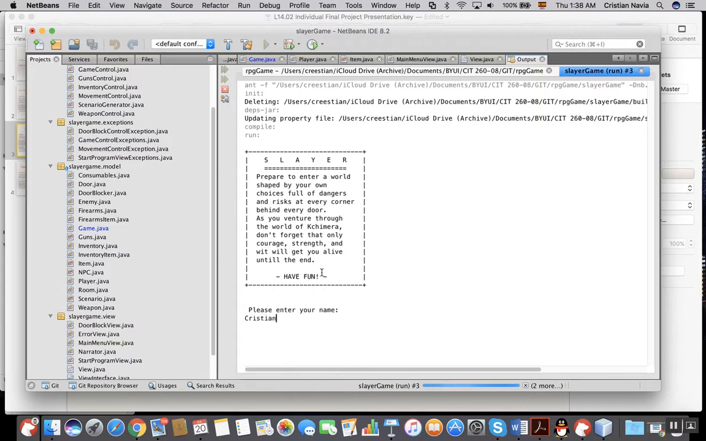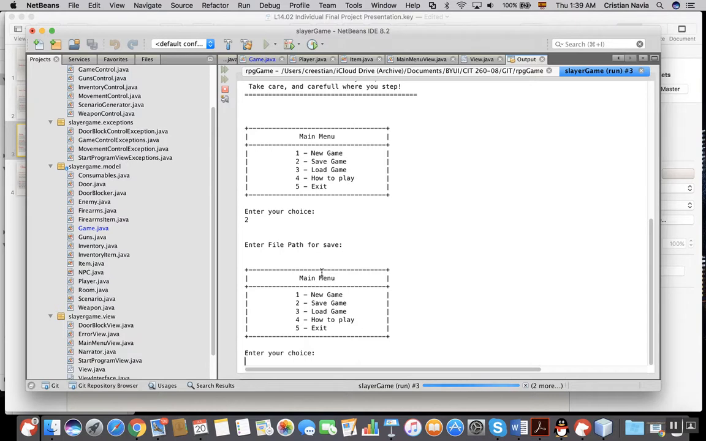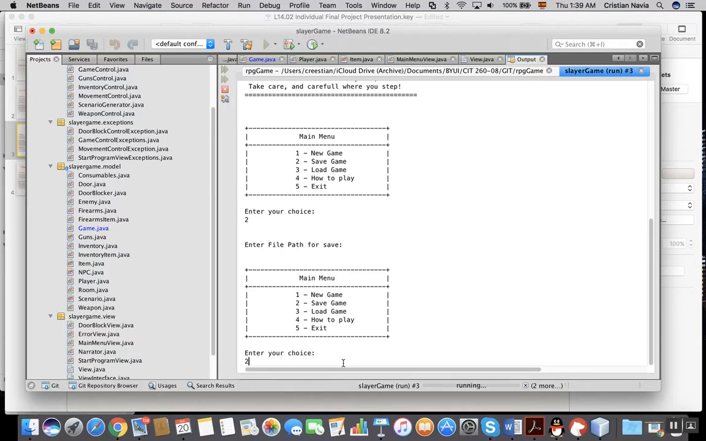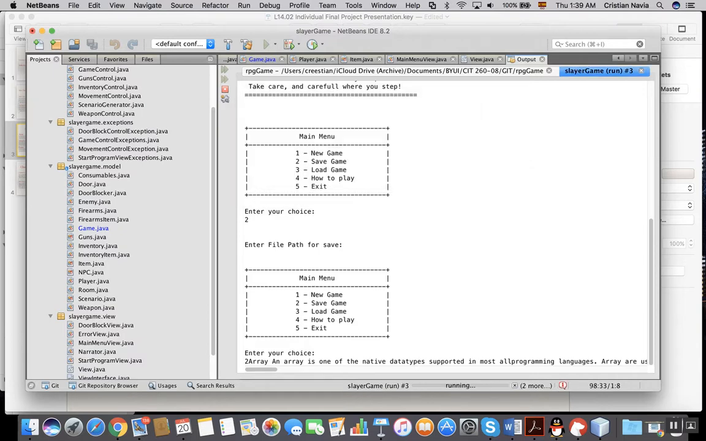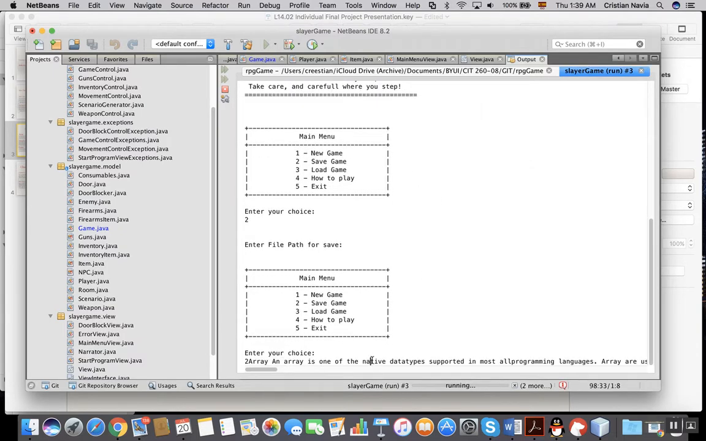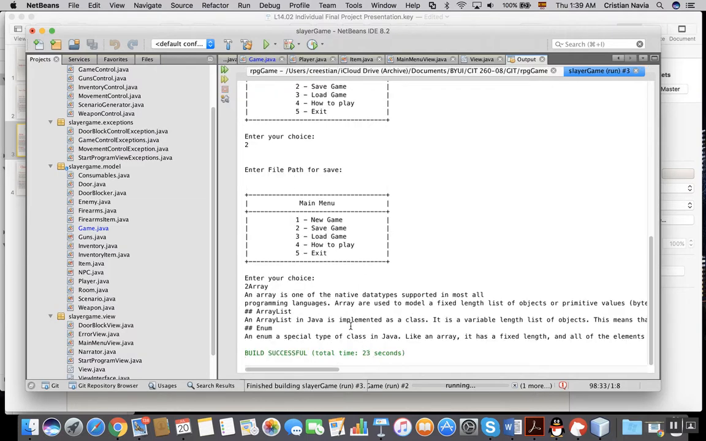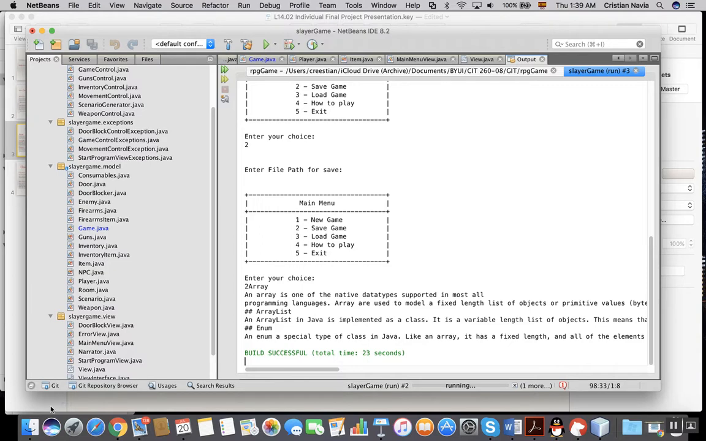So if we want to save the game, it will show enter path file for save. If we pass any valid output path and we save it, it will say that, because we pasted it when we were making the presentation, it will save that file.